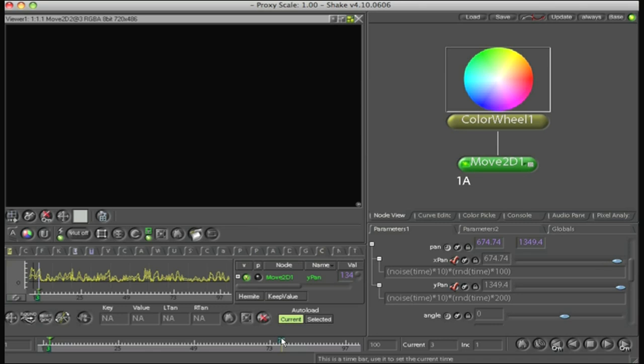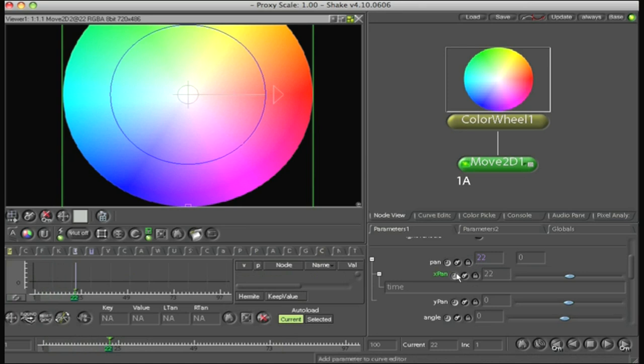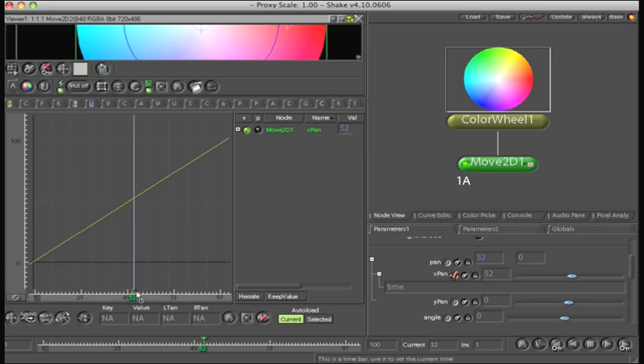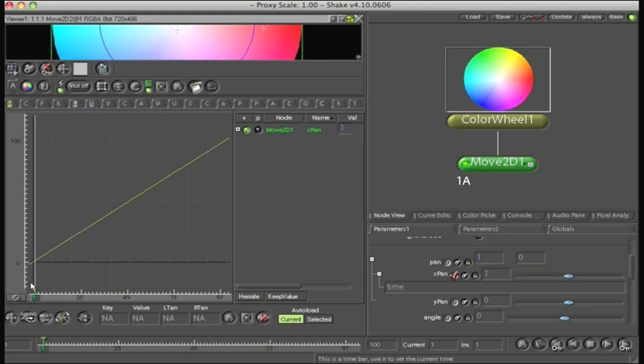So, that's basically the basics of expressions. I mean, you got your sine, you got your noise. Now we can look at it in our curve editor, and you can see it's just a steady incline. So basically, that's about it. Basic expressions. Like I said, there's cosine, there's noise, there's sine, there's time.